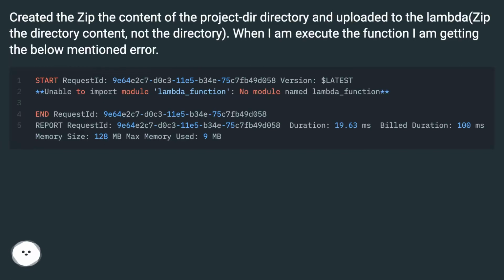I created the zip of the content of the project directory and uploaded it to Lambda. Zip the directory content, not the directory. When I execute the function, I am getting the below mentioned error.